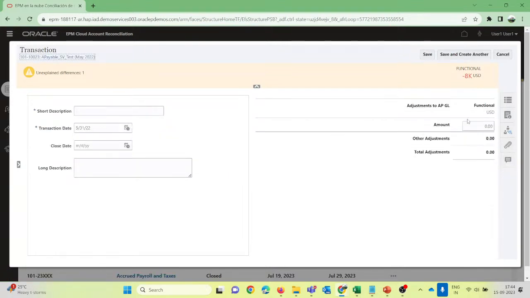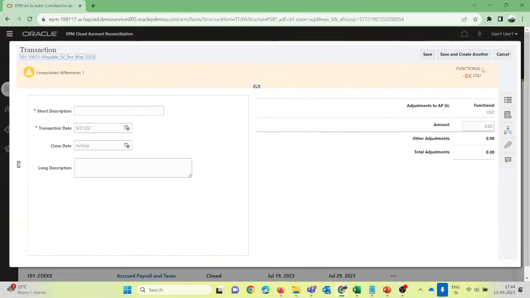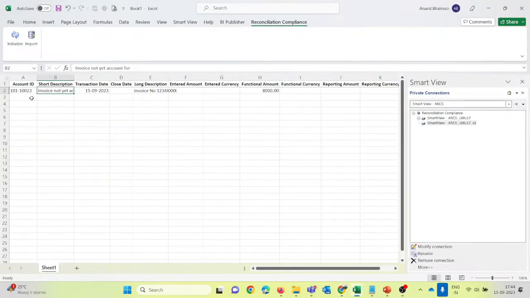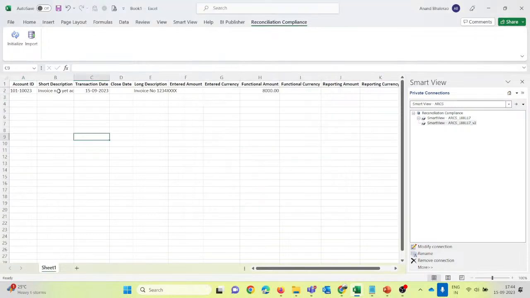If we provide the adjustment here, what will be the details? Those details we are supposed to provide here, we are giving it here itself. Okay, so I will just cancel this. Okay, so I will just save this one. No need to save this one. It has been the file, and I will just click on this import.